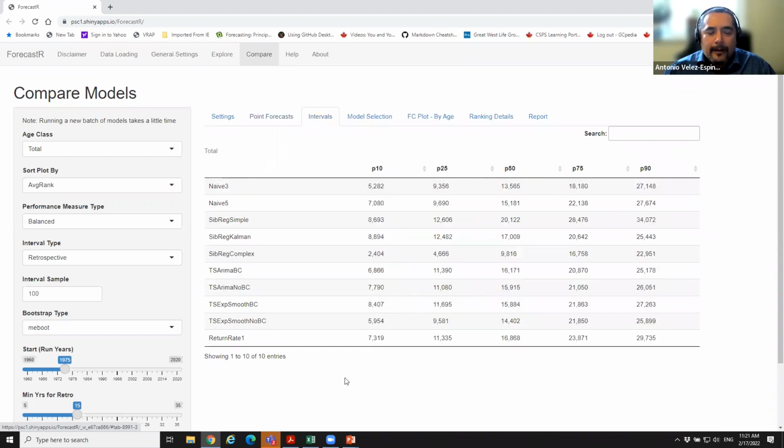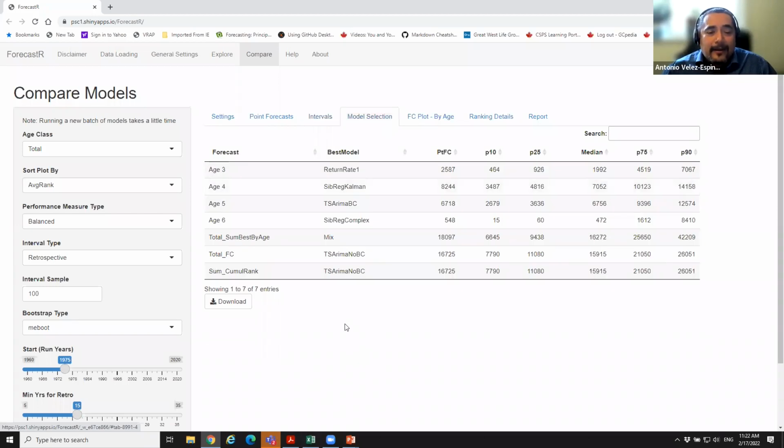Here you have your prediction intervals, you have your percentiles here, so this will be the median, and then you have your model selection. ForecastR is saying that based on our choices, the return rate model was the best for H3. And then you can see here the point forecast, and the information from the interval forecast, and then compare with the medians. Usually the value of the point forecast and the median, if the exercise is good, are pretty close.